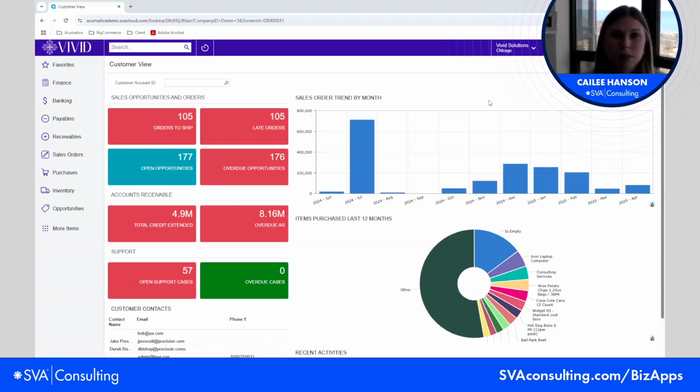So to start, I'm just within my customer view dashboard. And really, I'm showing this for the sales side because it gives a 360-degree view of the customers across my entire organization. So this could be a good dashboard for various people within the organization to just get a good look at what's going on overall on the customer side.